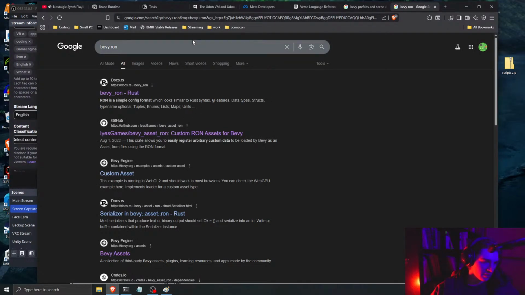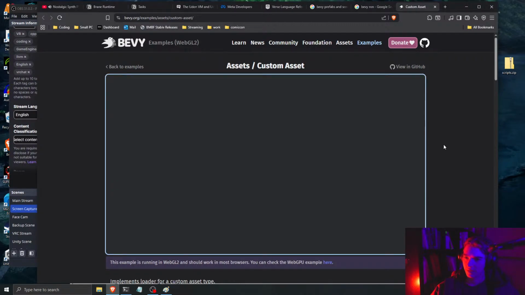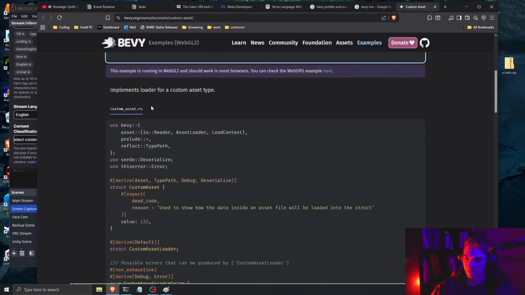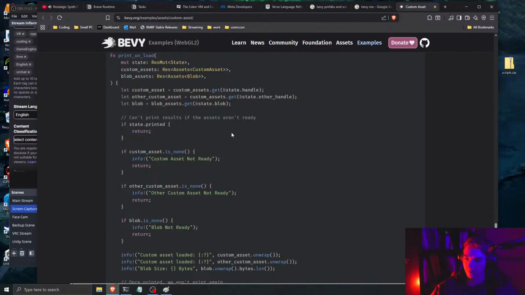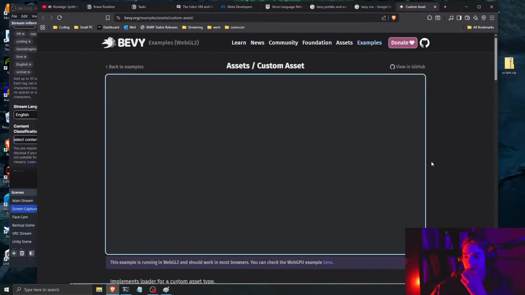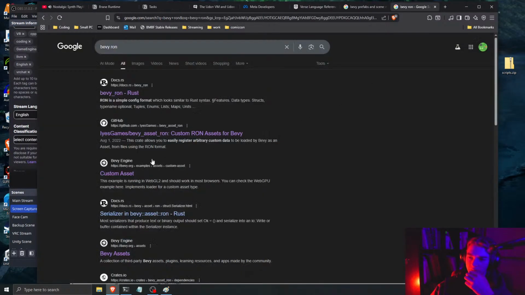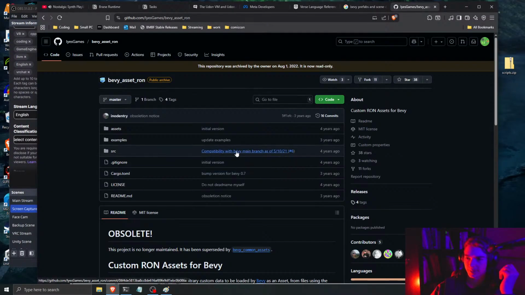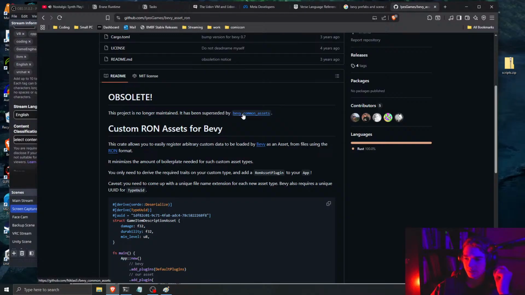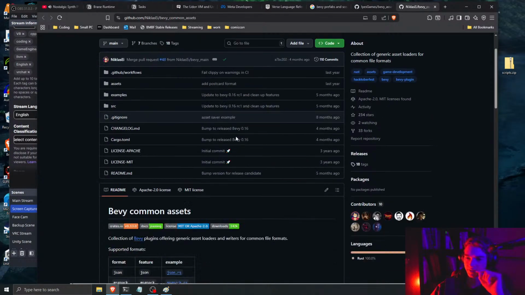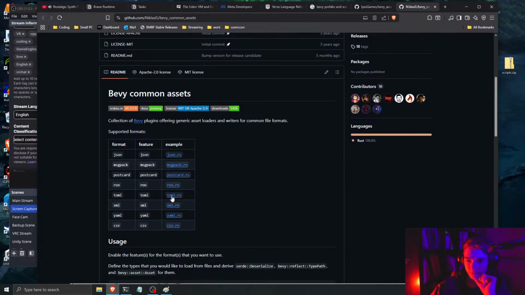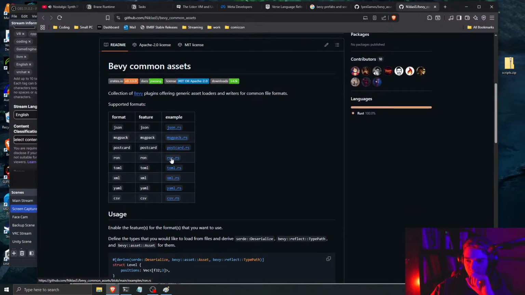Thinking of something like that Pixar, or was it Weta way of describing a scene? I'm not sure, but there is a thing that Bevy has for storing assets. I think it might be Ron, might be common assets. He might be Ron.